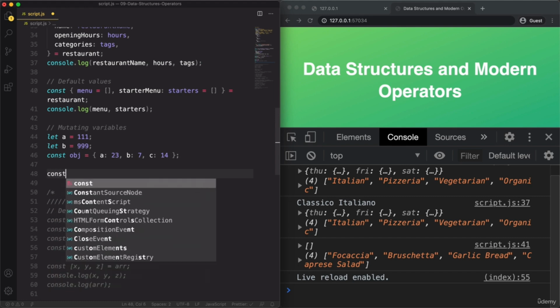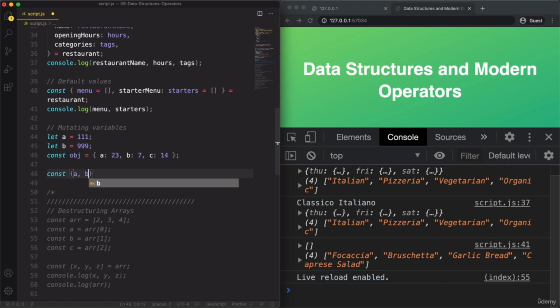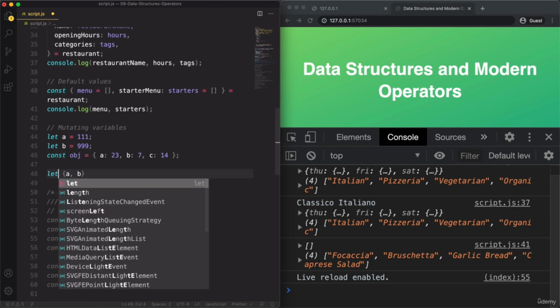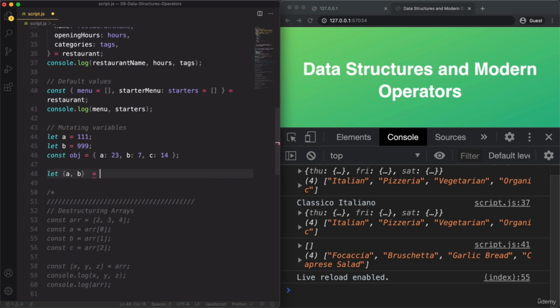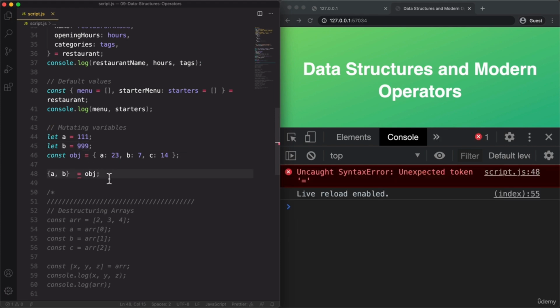Now we cannot say const like A, B, because A and B are already declared up here, right? We can also not do let, because again, that would create new variables and we already have them there. Okay, so here we are missing the object that we are destructuring. But as I was saying, we cannot do this. And so in fact, we want to mutate these variables. So A should become 23 and B should become 7. But now as we save this, watch what happens.